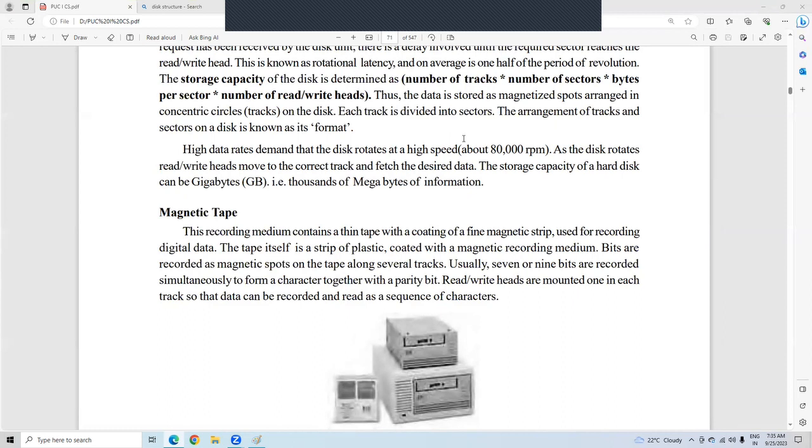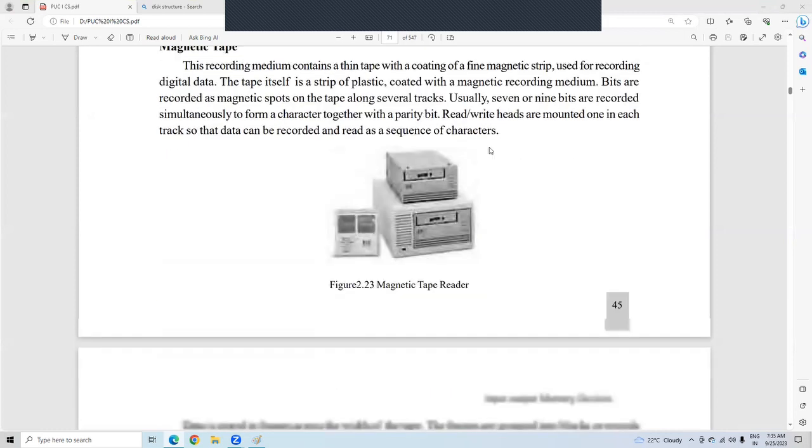Terabytes in the sense what? 1024 gigabytes equal 1 terabyte.